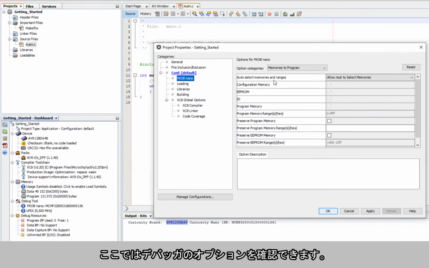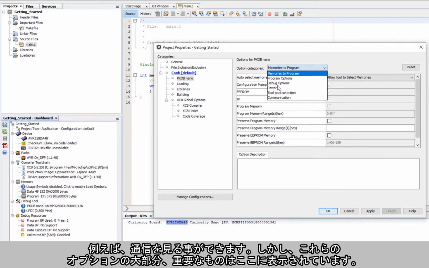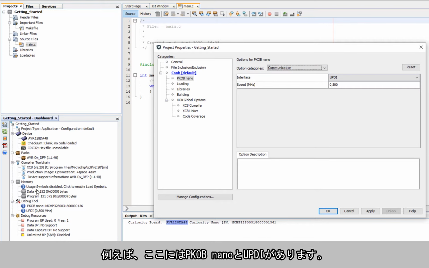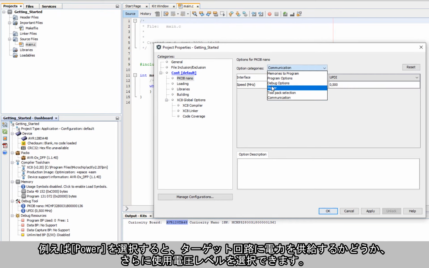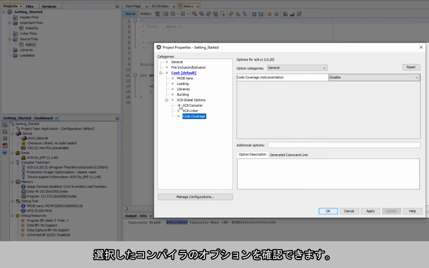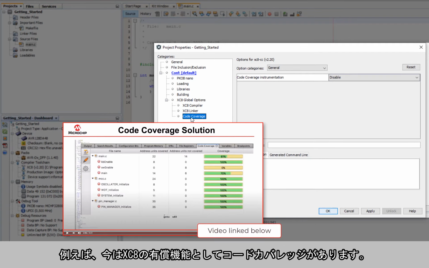You can see options of the debugger here. For instance, you can see the communication, but most of these options, or the key ones, are exposed here. So for instance, here you can see the PCOB Nano, UPDI. If we select power, here for instance we can select if we want to power a target circuit and the voltage level that we'd want to use. You can see the options of the chosen compiler. For instance, we now have code coverage as a paid feature for XC8.